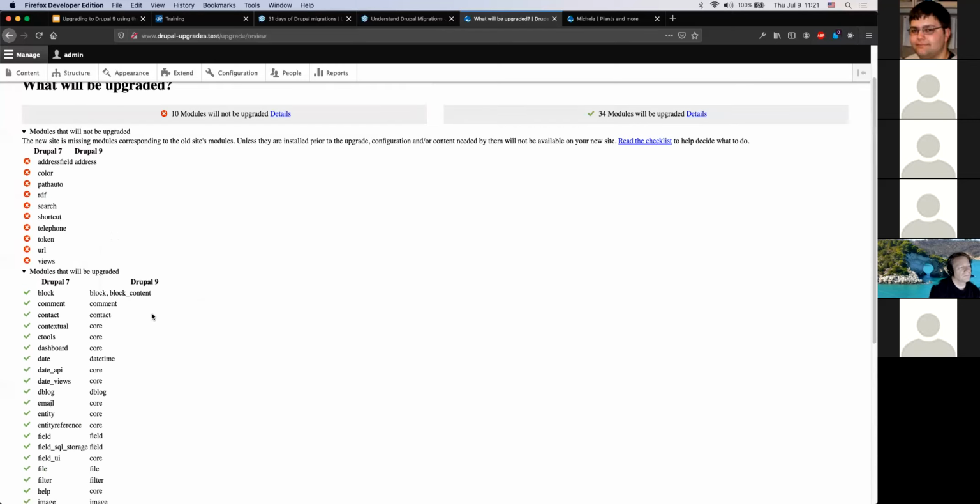Another thing to note is that, for example, here, it says that the address field module in Drupal 7 would be able to be updated automatically using the address module in Drupal 9. So if you go to Drupal.org, these are actually two different modules, two different project pages. And that's another possibility. If a module is not available in Drupal 9, there might be an alternative module that not only provides similar functionality, but also offers an automatic upgrade path from the old implementation in Drupal 6 or Drupal 7.